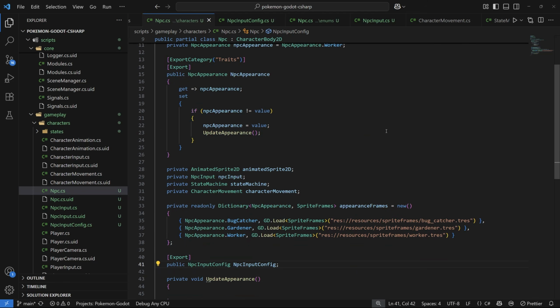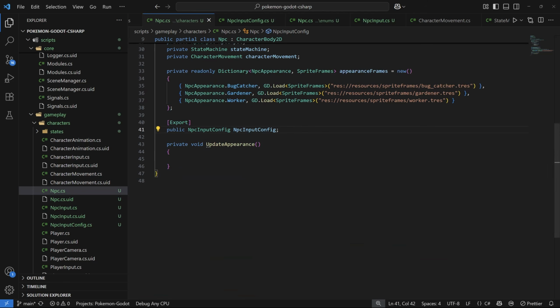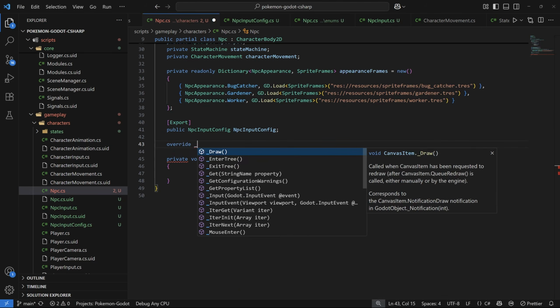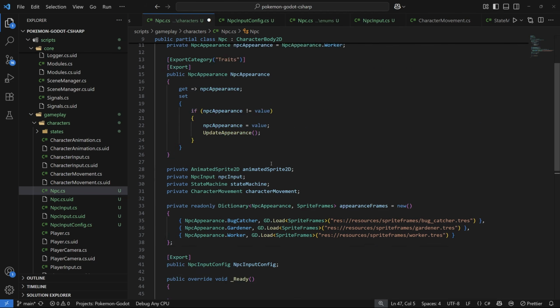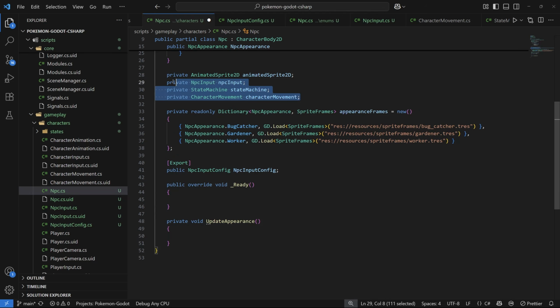And I think that's all we need for our variables, and we can start writing the actual code. Let's go ahead and start applying some of our settings. So we're going to override our ready function. And there's a lot we have to do in here because since this is a tool, it's going to run inside of the editor, but I don't necessarily want to load everything. I only care about updating the appearance when we're in the editor.